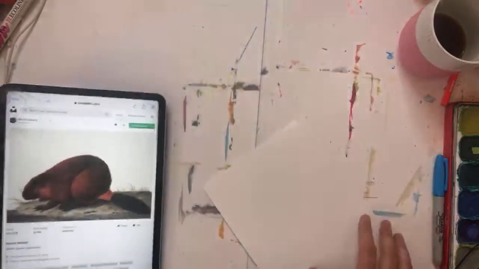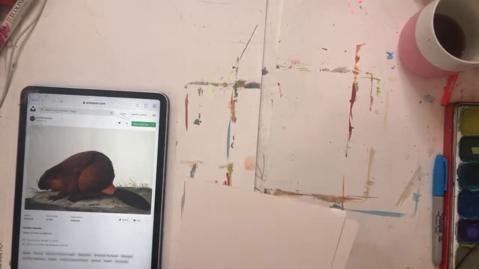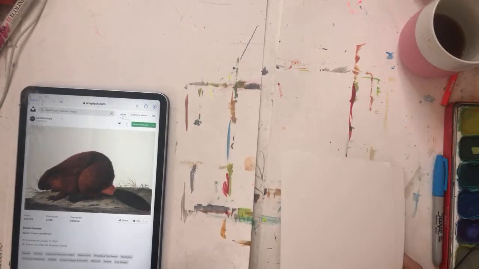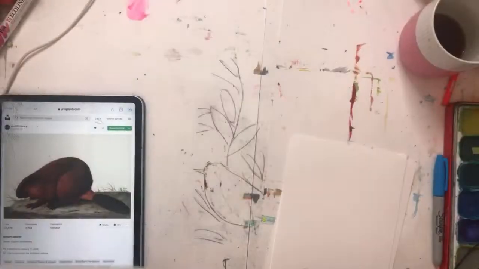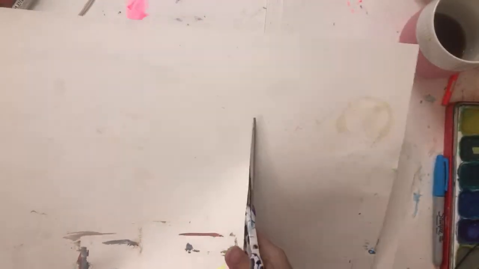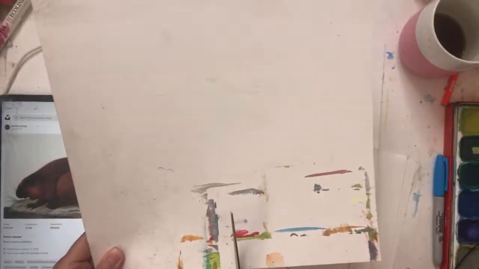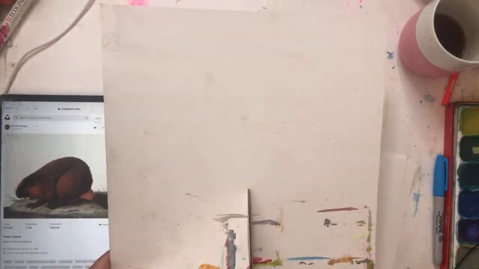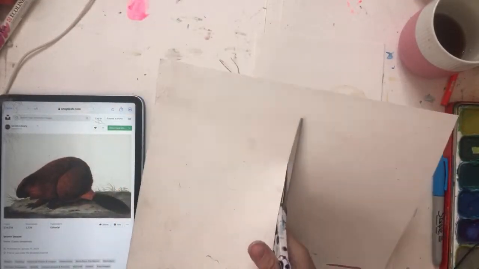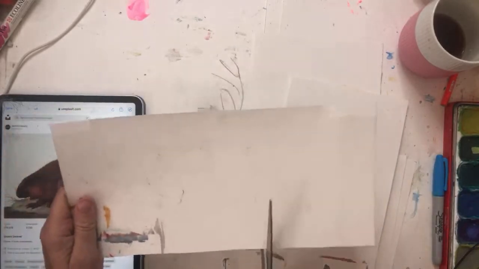All right, so I'm going to start by just sketching it out. I have some rough paper that I'm going to cut up and do a whole bunch of little beavers. Let me cut those actually now. I think I can cut maybe 9 out of this sheet. Maybe I'll do some collage. I don't know. I think today is just going to be a let's experiment day.